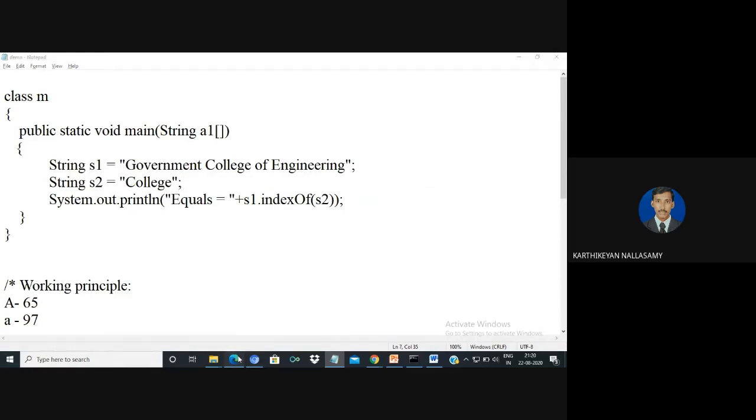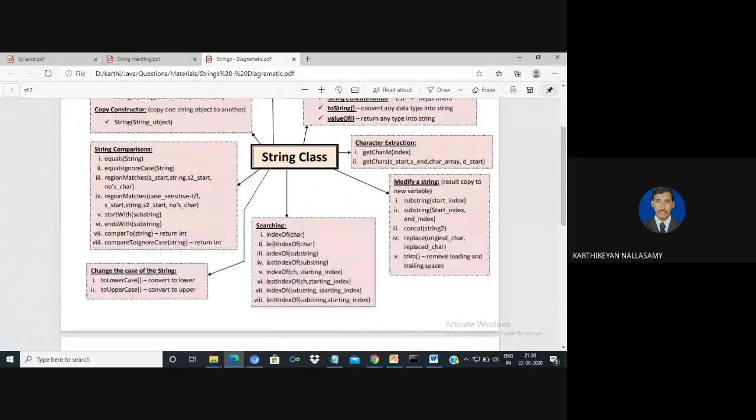Okay, so the next method, there are 8 methods we have. One is lastIndexOf. Here, very important, even the indexOf method works with a single character also. For example, here I used multiple characters. Instead of that, I'm going to use only one character. For example, I'm going to search for small e. I'm going to compile now.